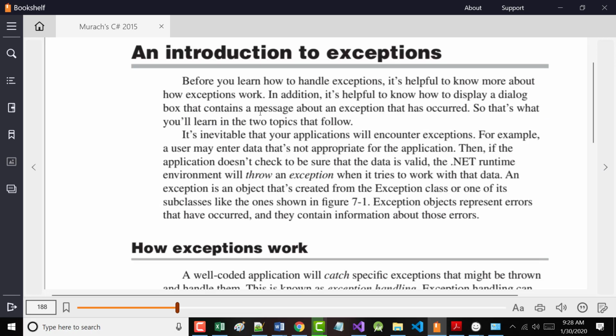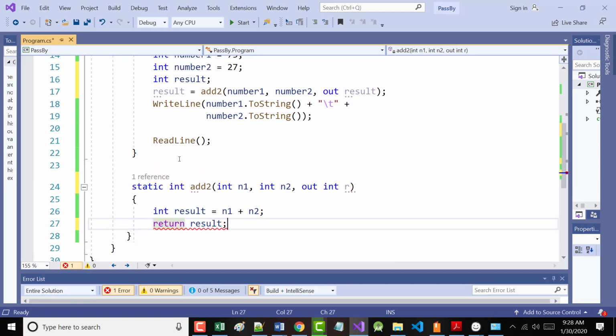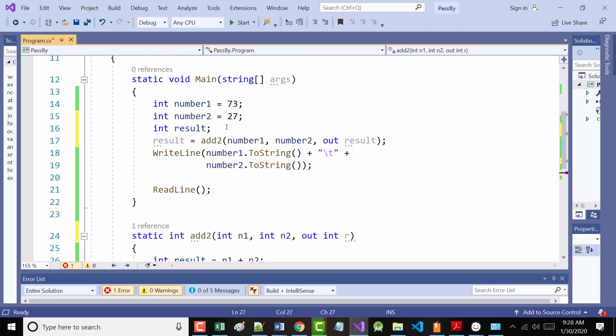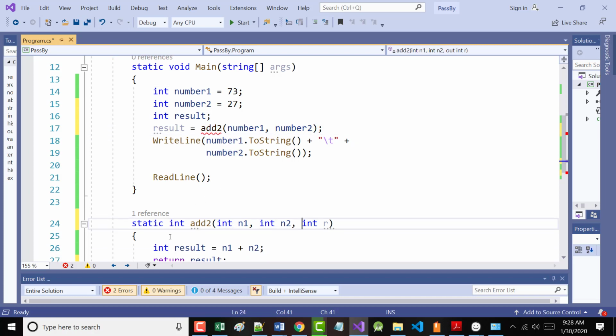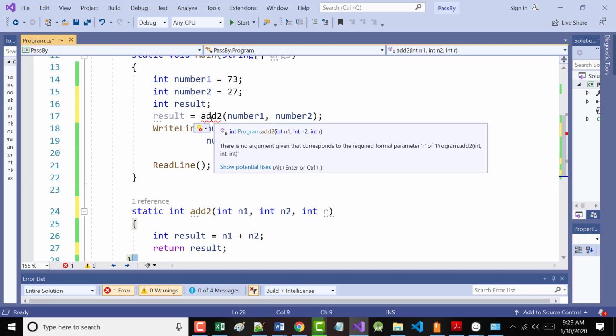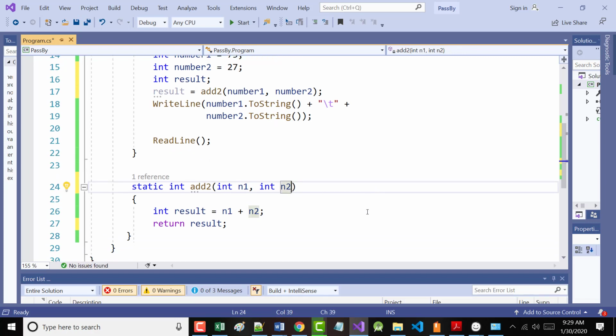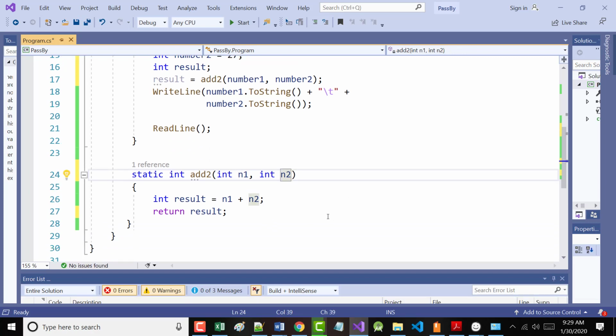So, it says, before you learn to handle exceptions, it's helpful to know more about how they work. Well, how they work is this. Going back to this program right here, if I have some kind of an error in this program, let's get rid of all this output stuff and everything. I just want it to work. Okay, so I'm going to get rid of this, and that, and there. Well, now what? Here we go. There. All right. So I've got this.